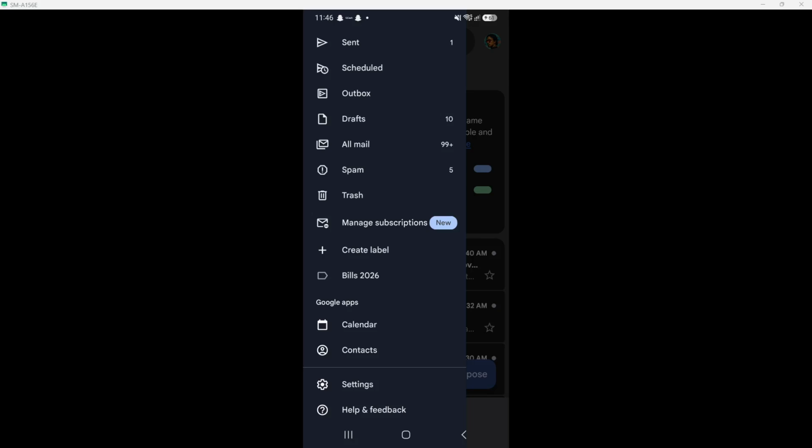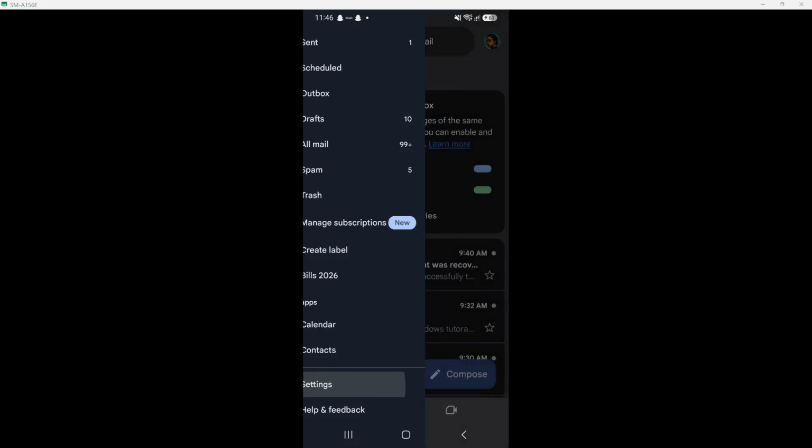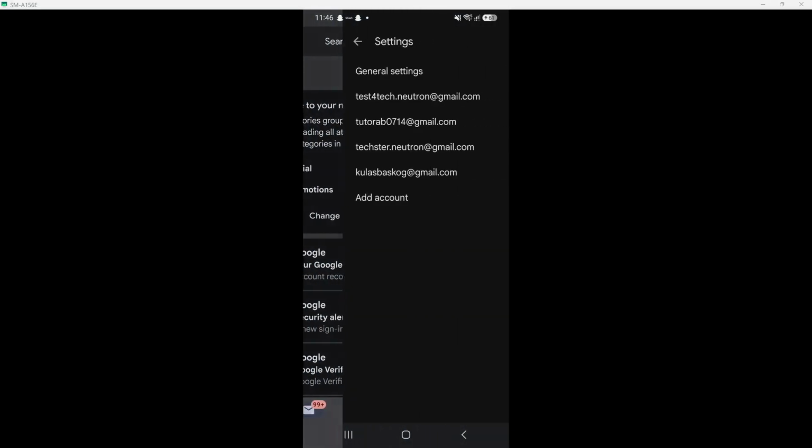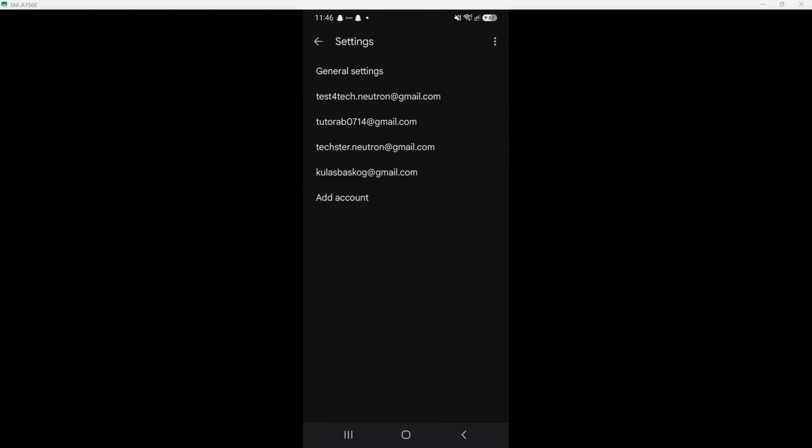From there, tap on Settings. This section of the app allows you to customize your email experience. Here you can manage different settings for your Gmail accounts, such as notifications, themes, and data usage. This is where the magic happens, as adjusting the settings will help ensure your emails are synced properly. It is good practice to regularly check these settings to keep everything running smoothly.